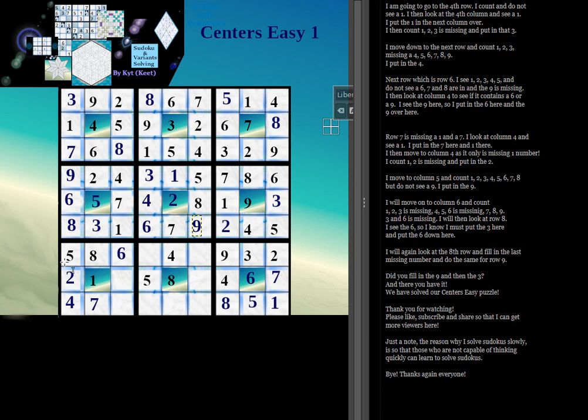Row 7 is missing a 1 and a 7. I look at column 4 and I see a 1. I put the 7 here and the 1 here. I then move to column 4 as it's only missing one number. I count 1, 2 is missing and put in the 2.